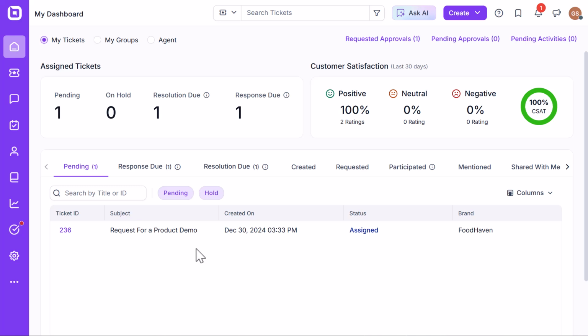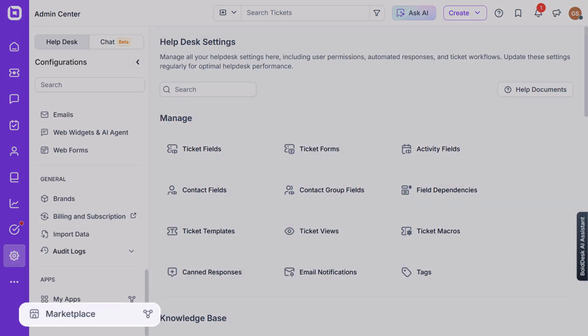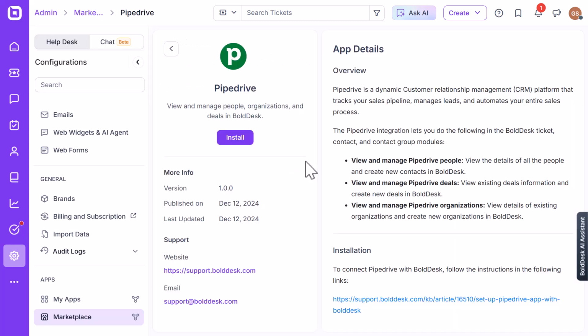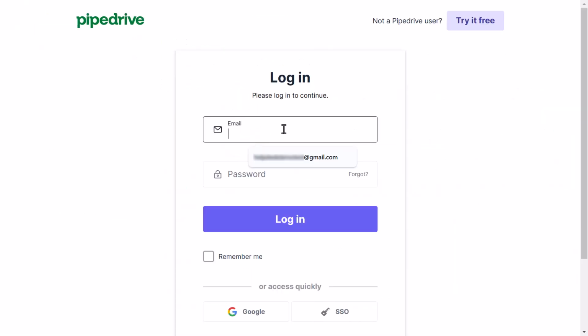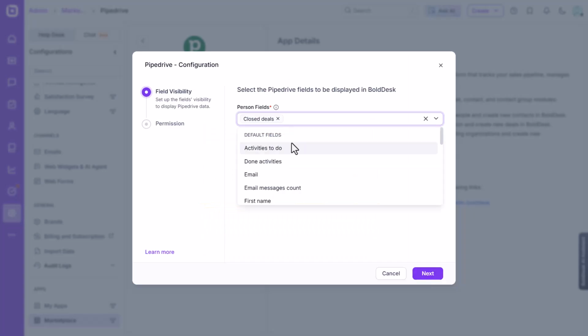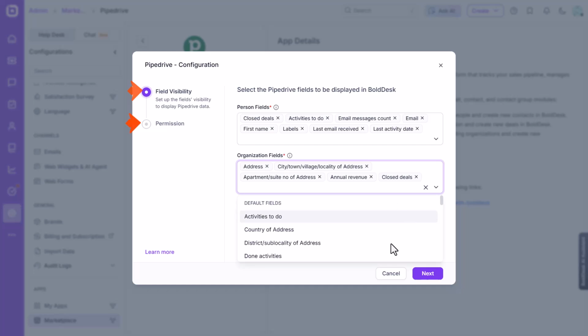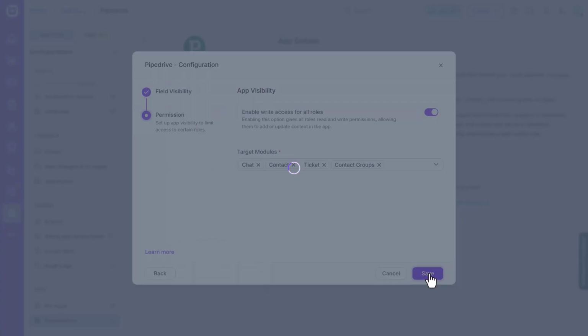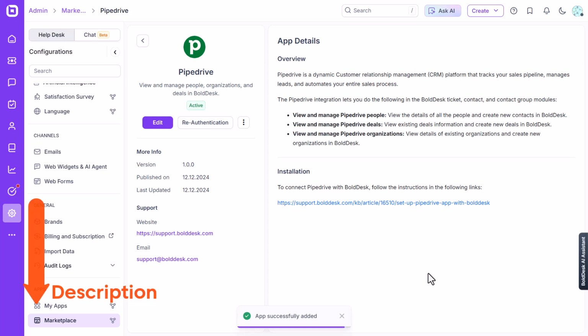Alternatively, you can set up this integration through BoldDesk's Marketplace. You log into BoldDesk as an admin, navigate to the Admin Center, and open the Marketplace. Here, search for and select the Pipedrive app and click Install. Enter your Pipedrive account credentials and click Login to continue. Proceed with the field visibility and permission settings and save the settings. For detailed information about this, click the documentation link provided in this video's description.